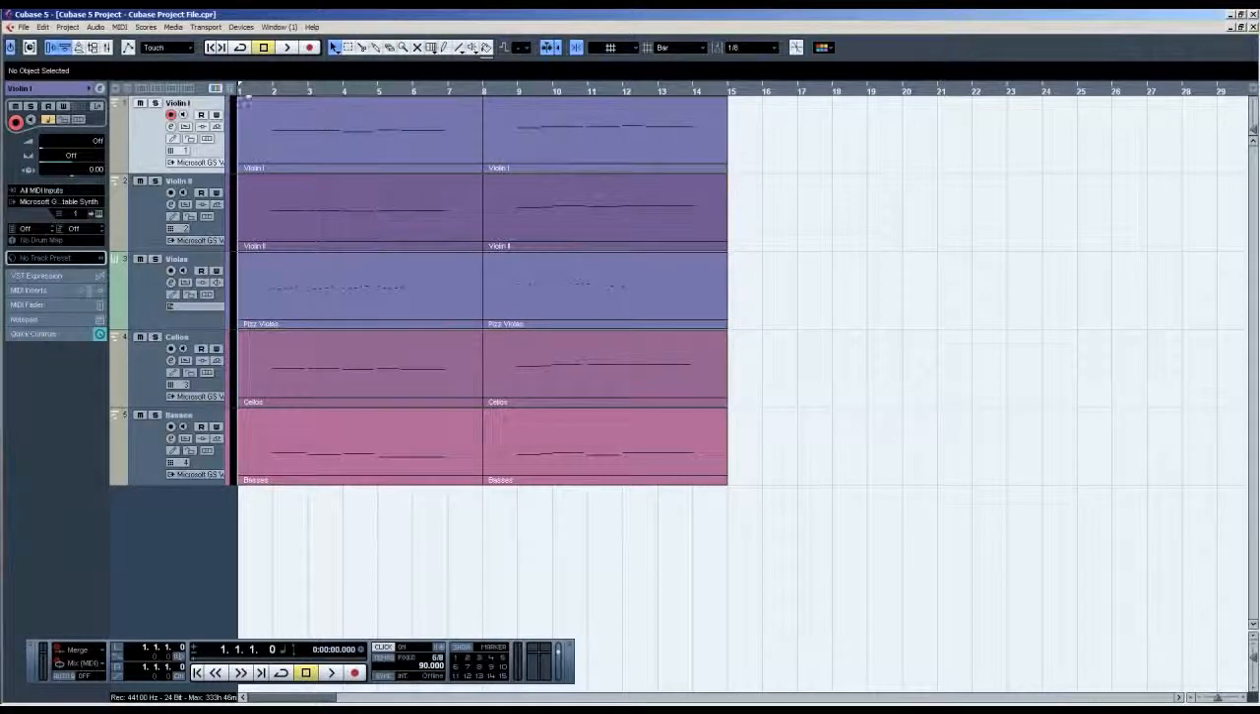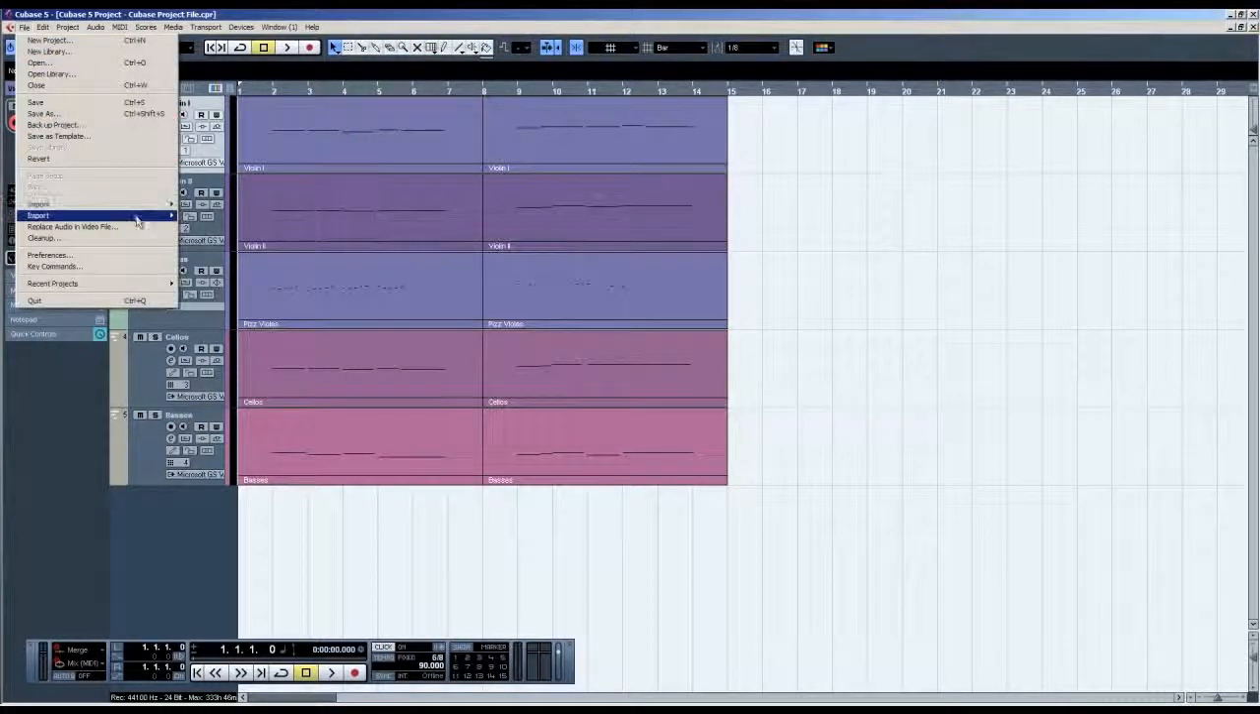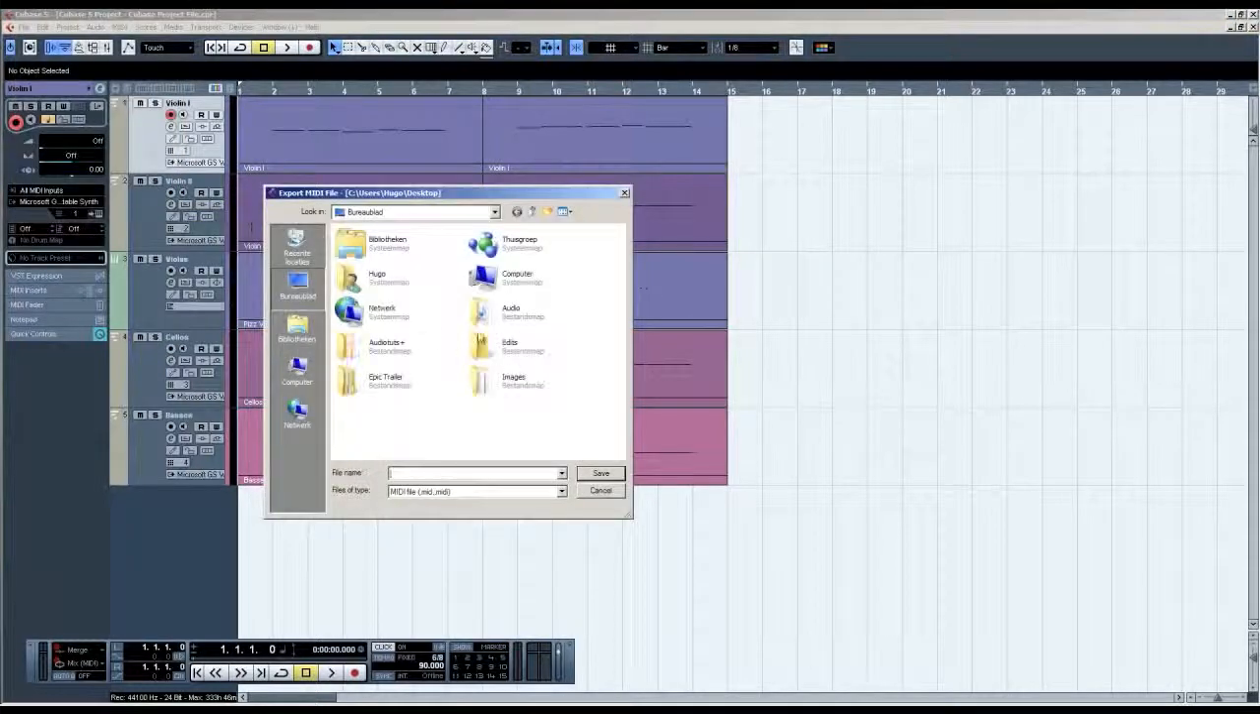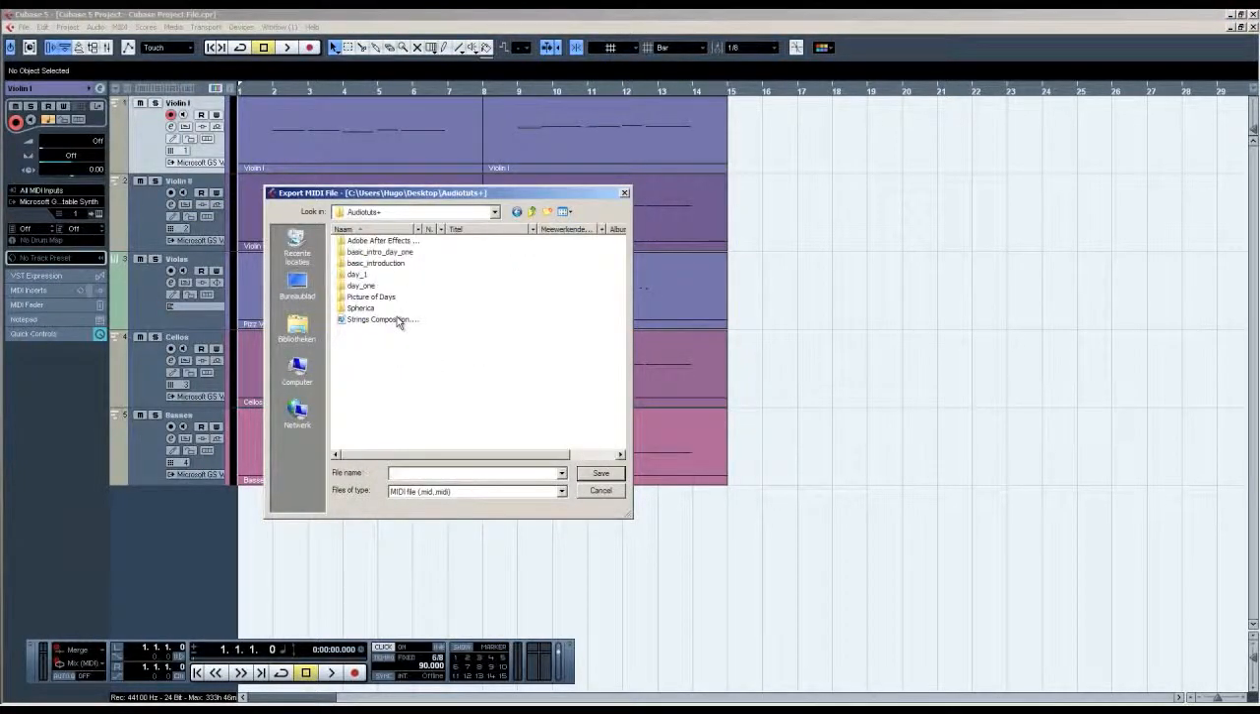So what we can do now is go to File, Export, MIDI file. Now Audio Tuts Plus, String Composition, I've already done that, so let's just call it String Composition 2. Okay, then we can save it.